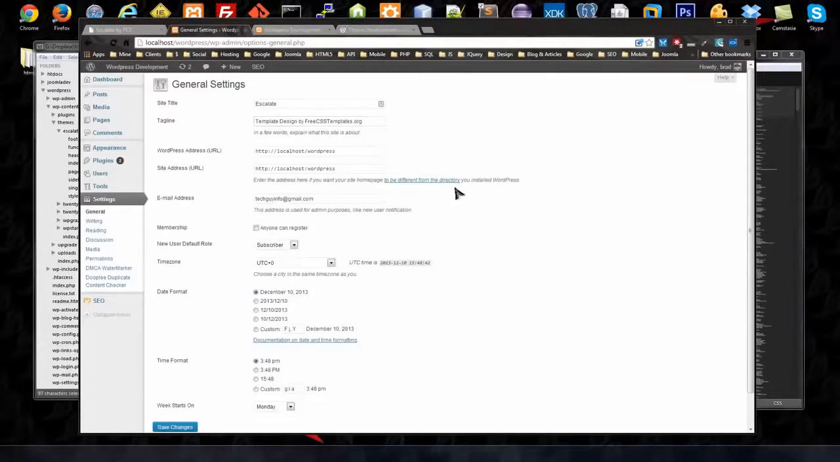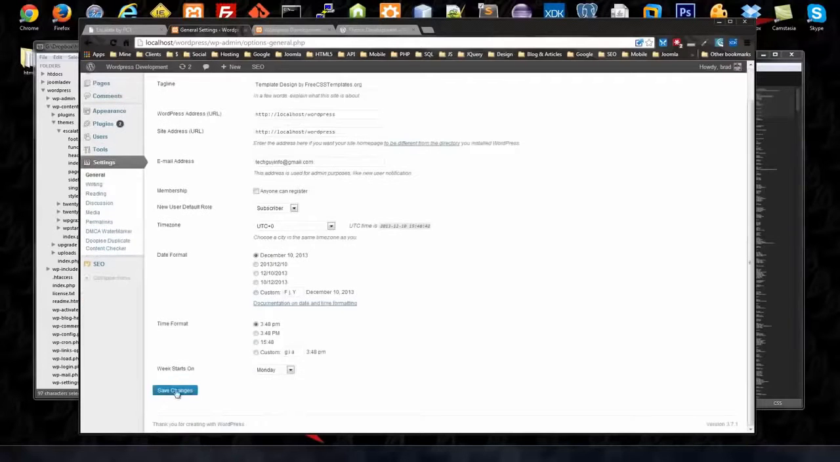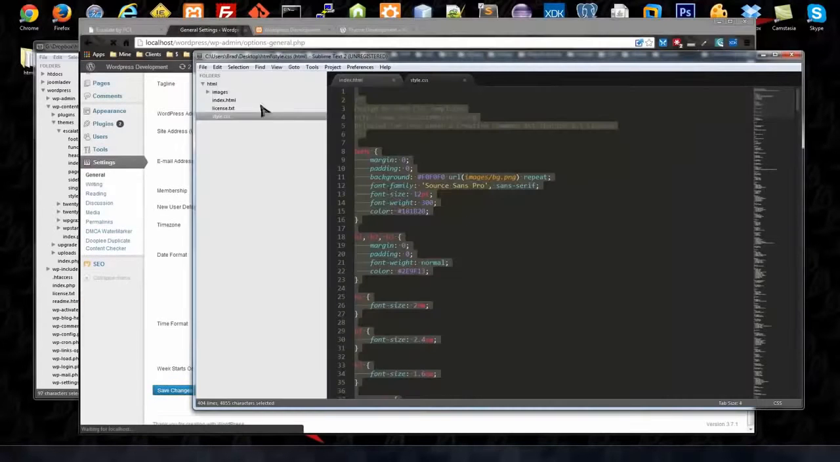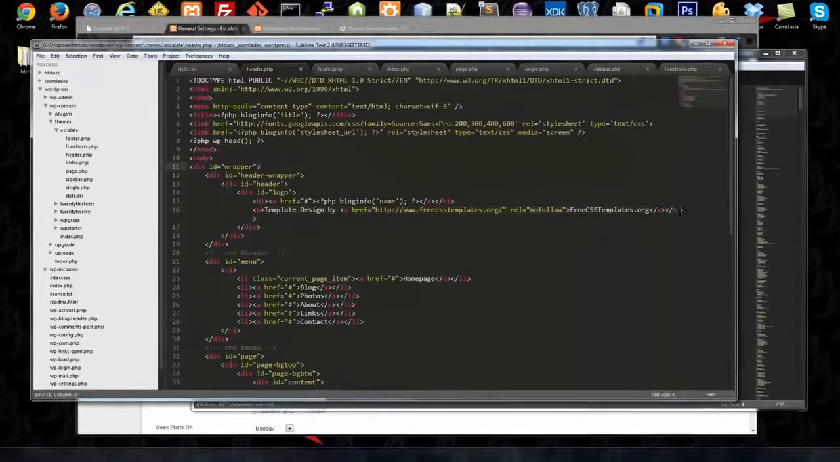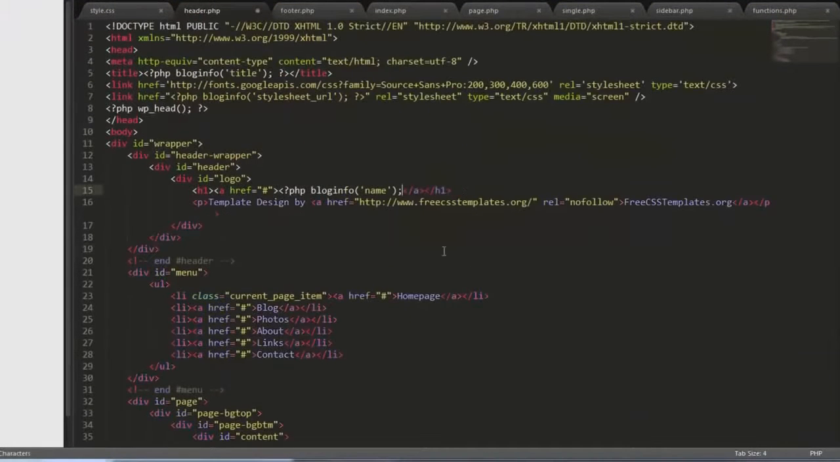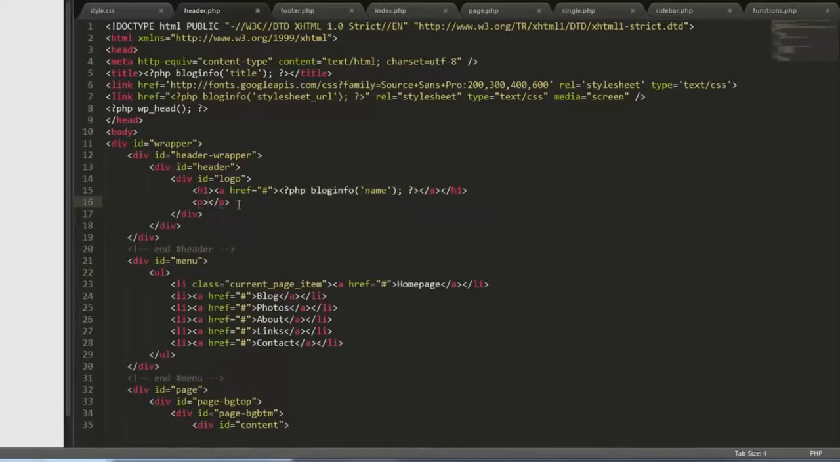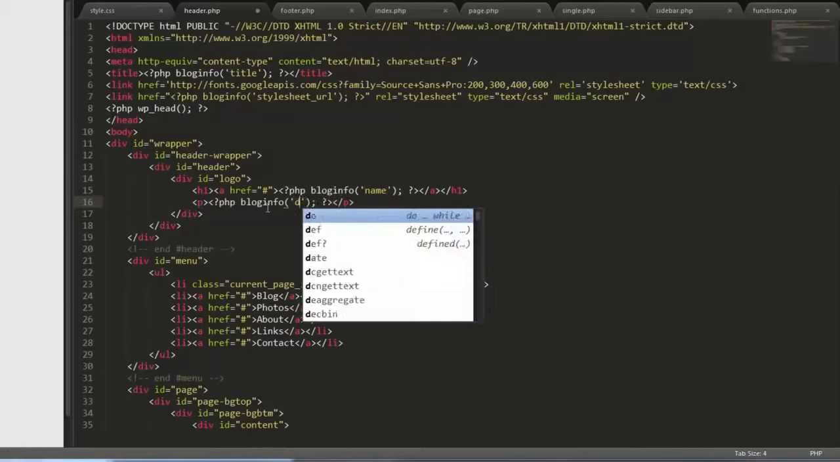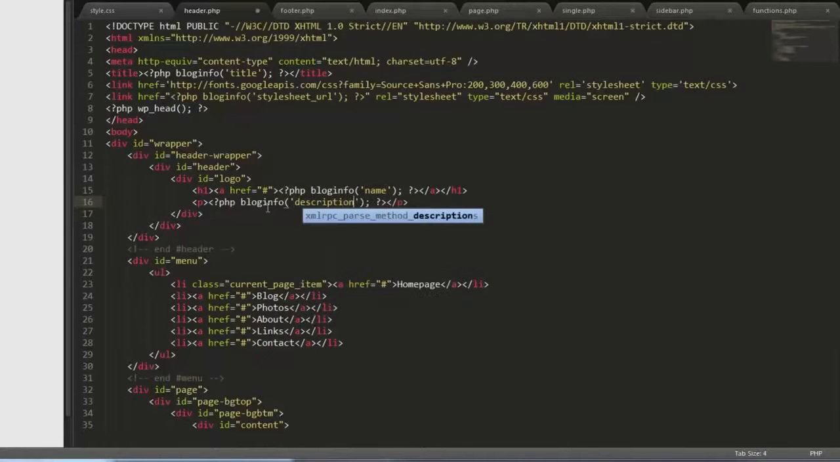Alright, so save that. And now we want to replace the slogan here with, we'll keep the paragraph tags. And then inside here, let me just copy this. And this is going to be description. Alright, so that'll grab that from the WordPress site.